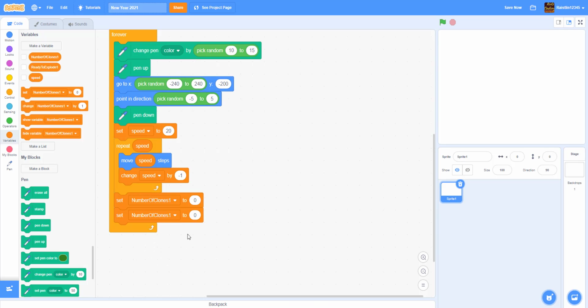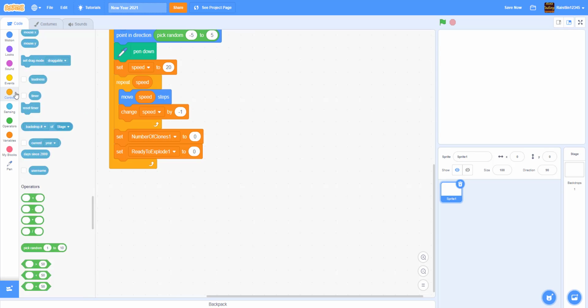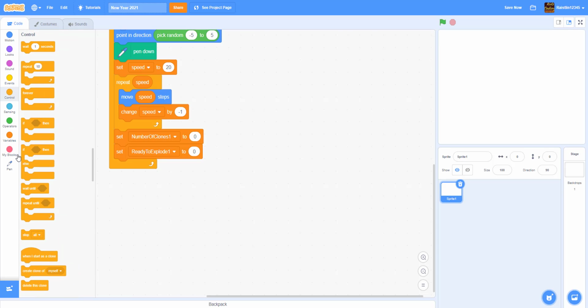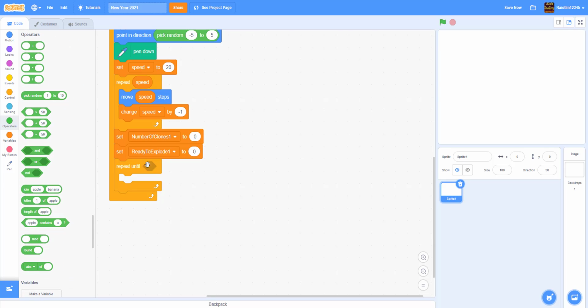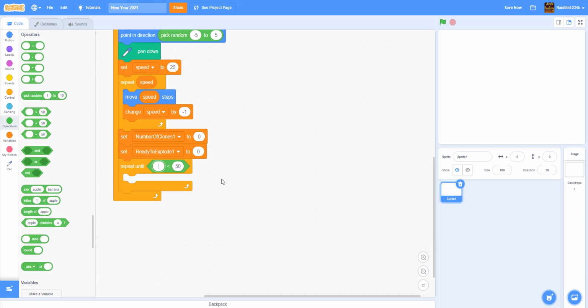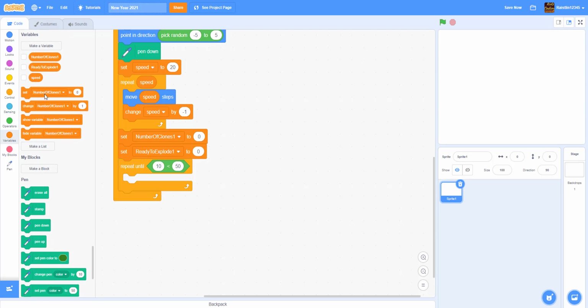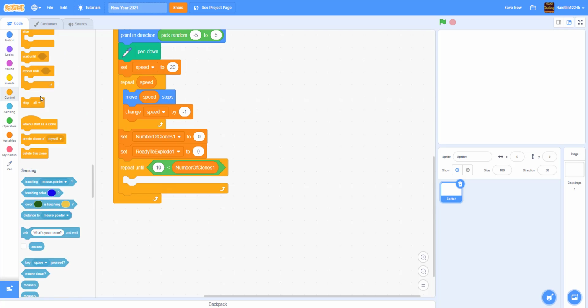Put that under here. Set Ready to Explode and Number of Clones to 0 down here. And then right here we're going to decide how many fireworks you want the thing to split into. So when you hit it, you can pick whatever amount you want to split. I did 10, you can do any amount you would like. So I made it split into 10, and then we're going to put Number of Clones into this. So repeat until 10 is less than Number of Clones, and then we're going to create a clone of myself.